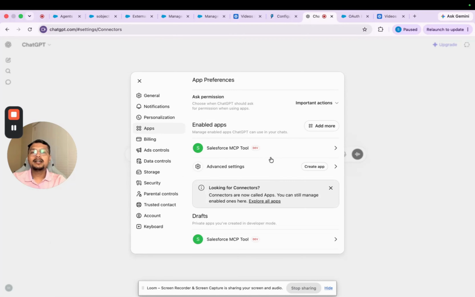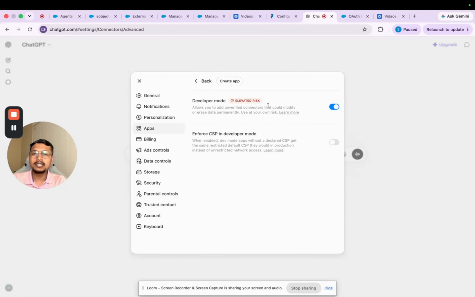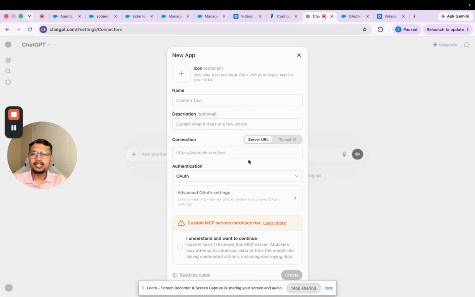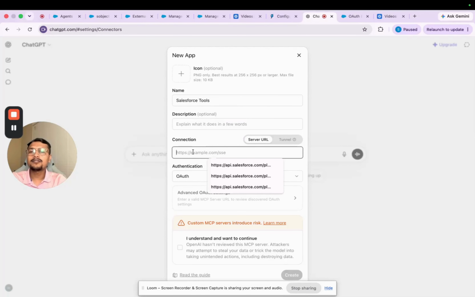If you see here, I am getting an option to create an app, but if you're not getting that option, then it means that you have not enabled the developer mode in ChatGPT. So make sure you have enabled the ChatGPT developer mode. Once you enable this checkbox, right, then you will see the option to create app. So in order to create the app, you need to click on create app, and then let's say I'm going to say Salesforce tools, yeah, and then this URL will come from where, right?